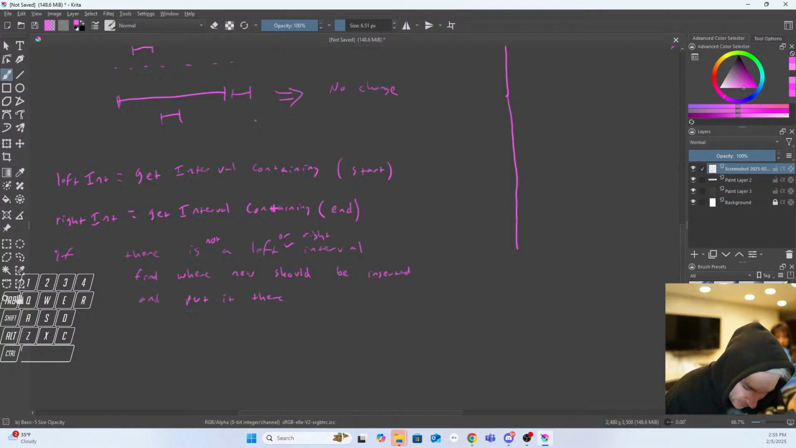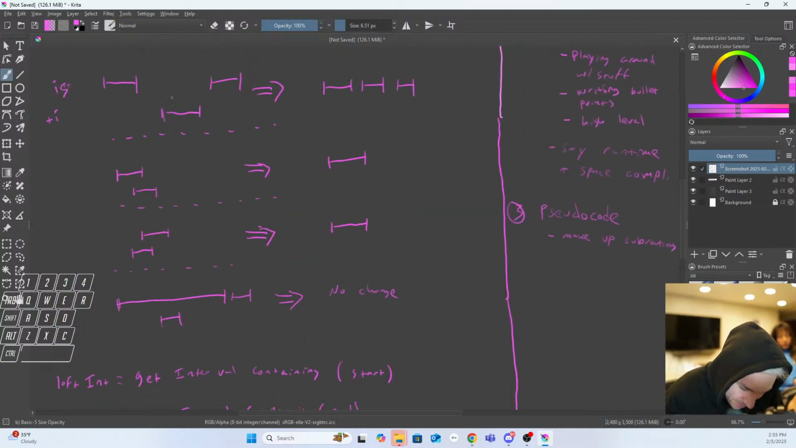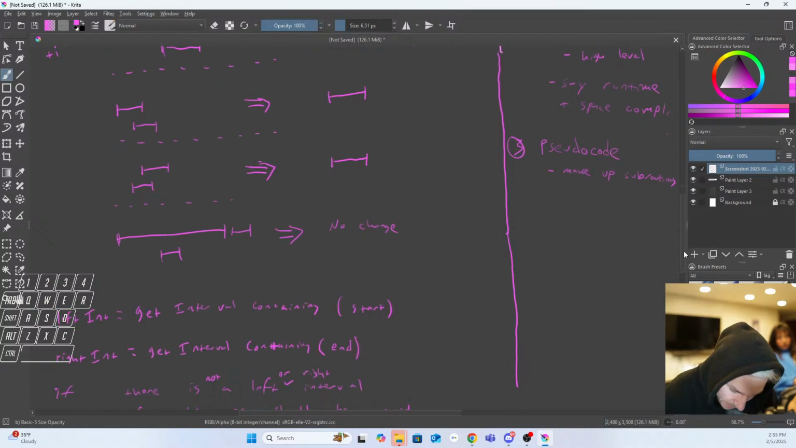Right? We're looking at this case, right? There was no left interval. There was no right interval. Let's just put it in where it belongs. Boom. That case is covered in our pseudocode. Okay.